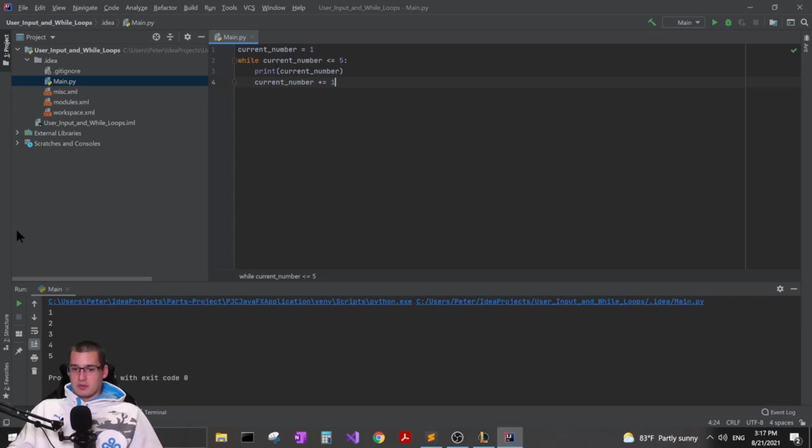Once it hits 5, it's going to loop through again, and then it'll be 6. And when it hits 6 and it goes to here, it's going to be like, all right, well, 6 is not less than 5, so we're done with this loop. And that's pretty much how the while loop works.